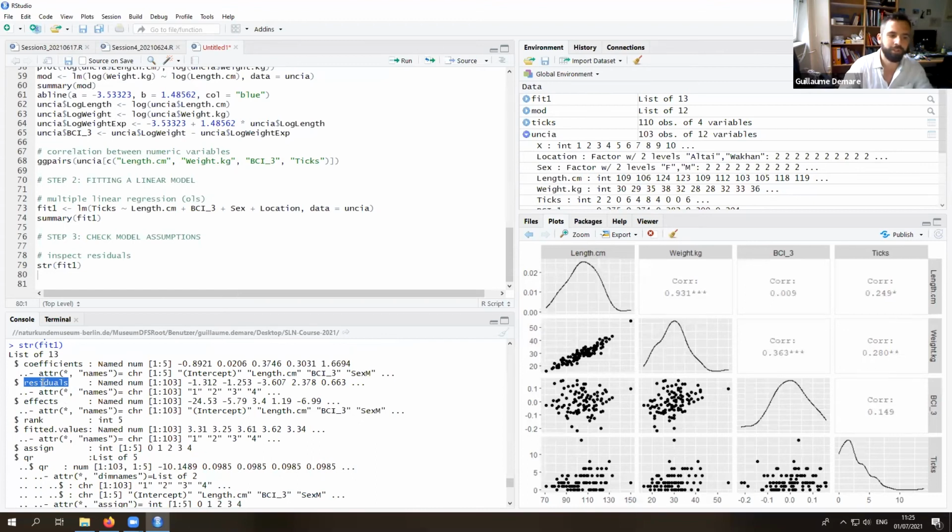What we're interested in right now is the residual error. How much error does the model make? It's going to make predictions. We have the number of ticks, and we know the actual answer for our leopards. We have a model. We know length, we know BCI, we know sex and location. Can we estimate how many ticks that leopard is expected to have, and how much error do we make around that estimate?